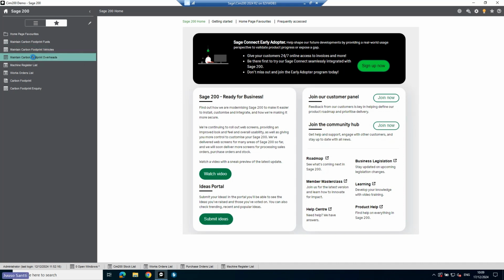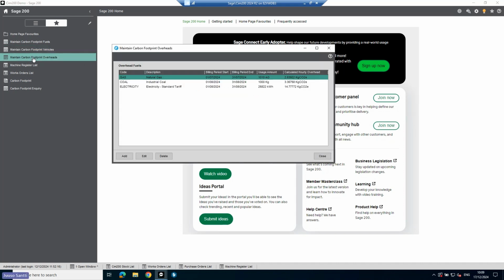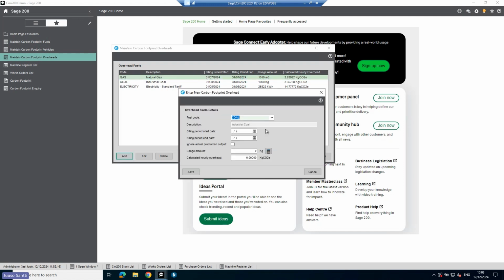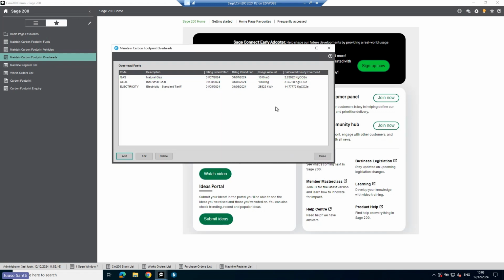You can also add different overheads. So main electricity bill, for instance, for a month. If you're using coal, natural gas, or any other fuel that you have defined in the system, you can input the actual usages or historic usages, and then we calculate an hourly overhead of those fuels.